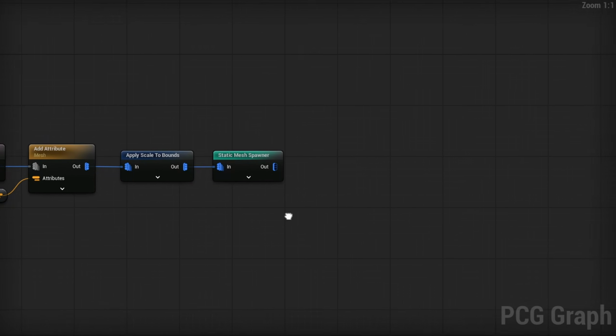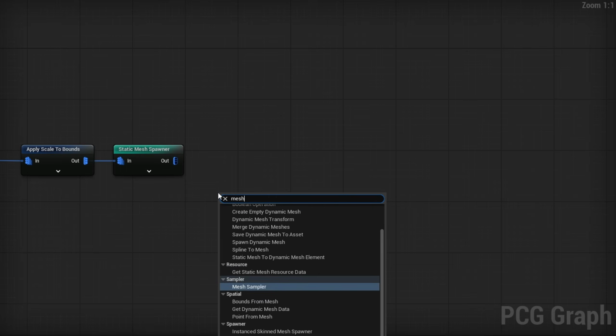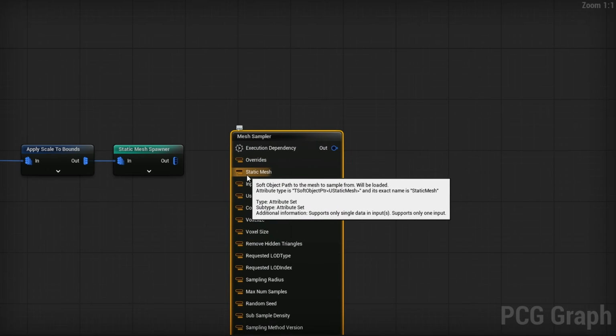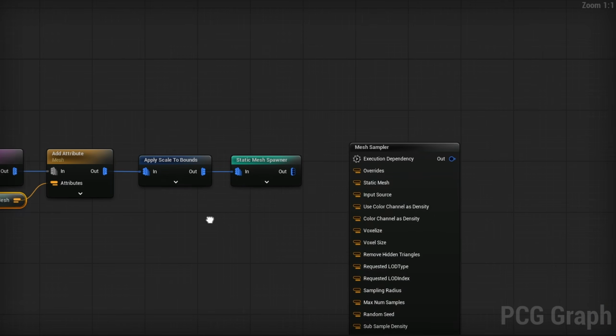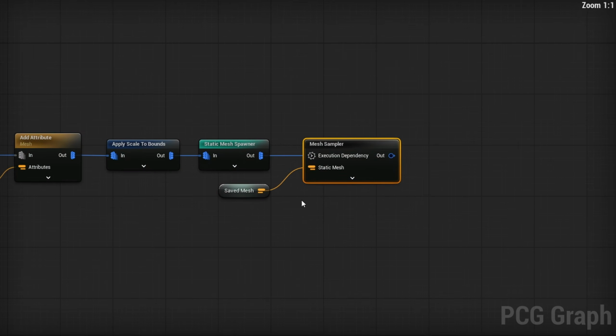But now that we have the static mesh actually spawned, we can go ahead and populate the stalagmites and stalactites on it, which is actually relatively simple. From here, I'm going to pause the region while I work on this. I'm going to right click and search for a mesh sampler, and I'm going to open it up, and I'm going to need a static mesh input, which we can use the saved mesh that we did before and plug that all the way through. And that mesh sampler, again, is going to have the dependency of the static mesh spawner here. That's going to be plugged in, and then we can close it up.